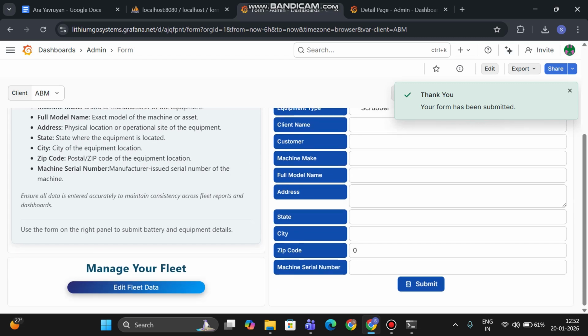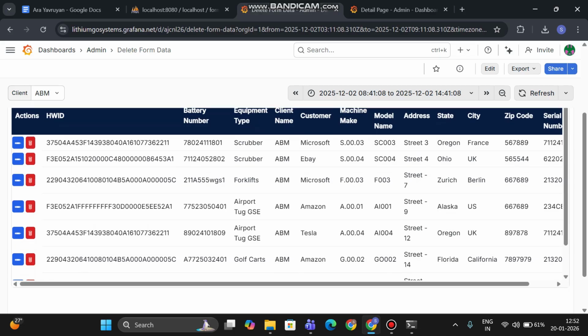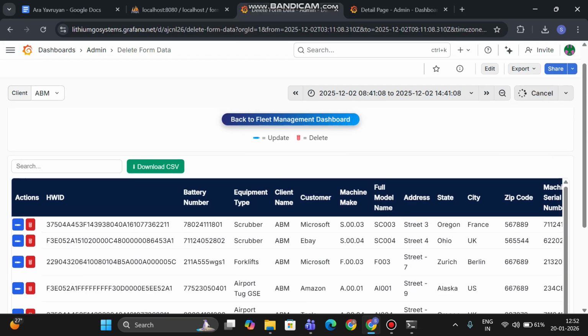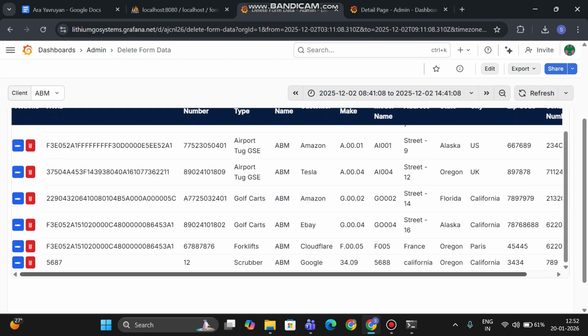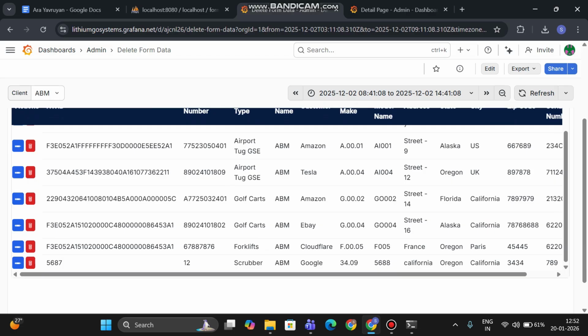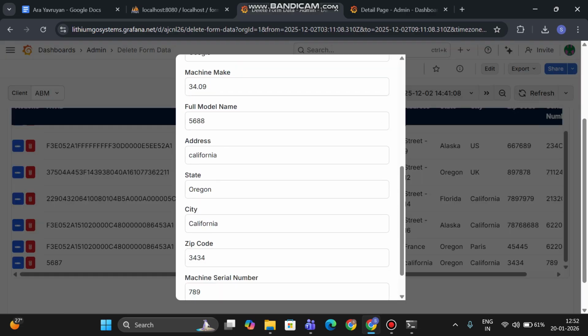After submitting the data, if we want to perform an edit or deletion operation on that data, we can perform it here. Here we can see the current entry which we have entered is being saved. Further, we can edit the data as well.